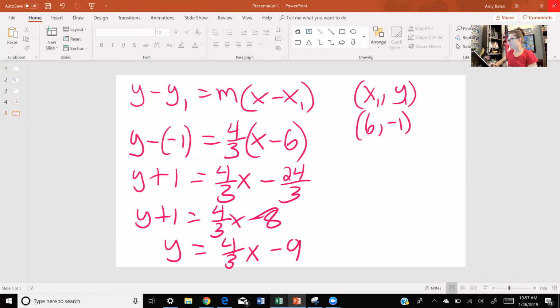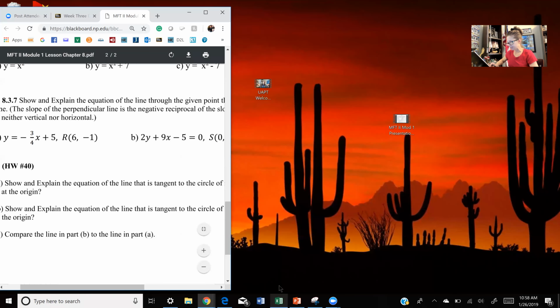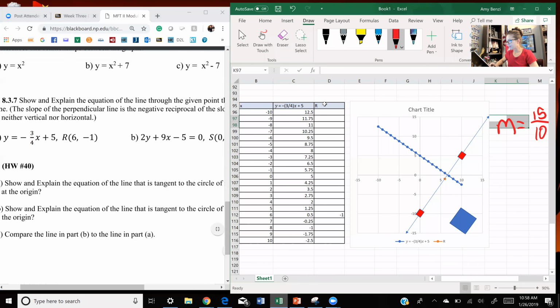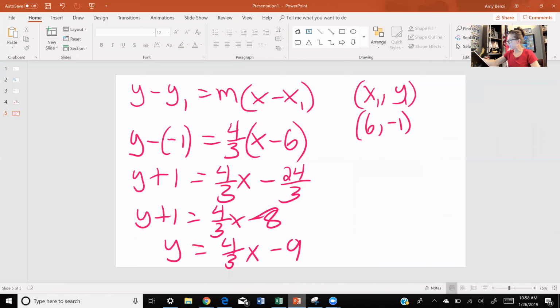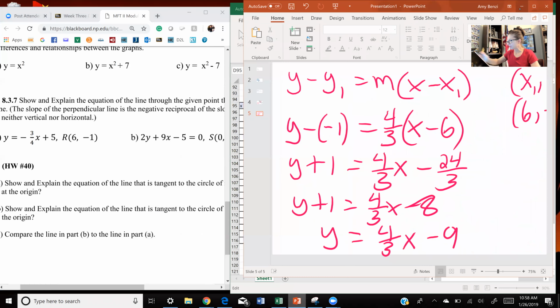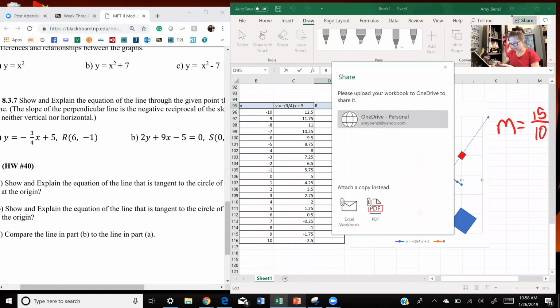So now we have the actual function you guys could have put into the graph here. Darn, I didn't memorize it. 4/3 x minus 9.